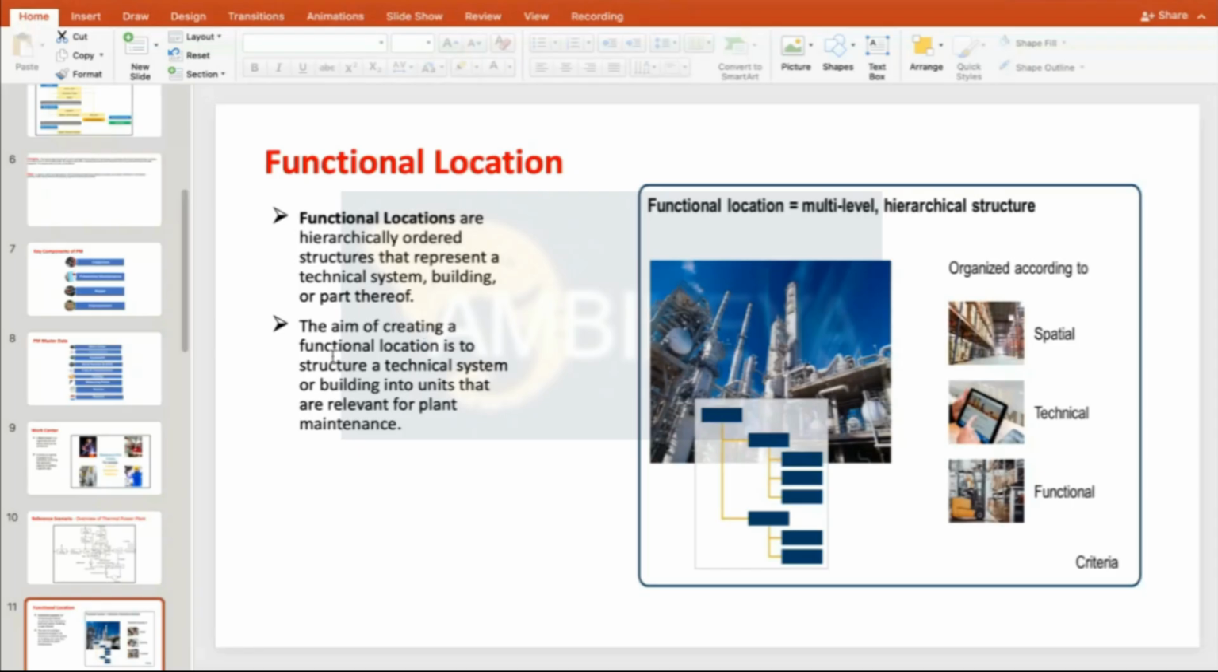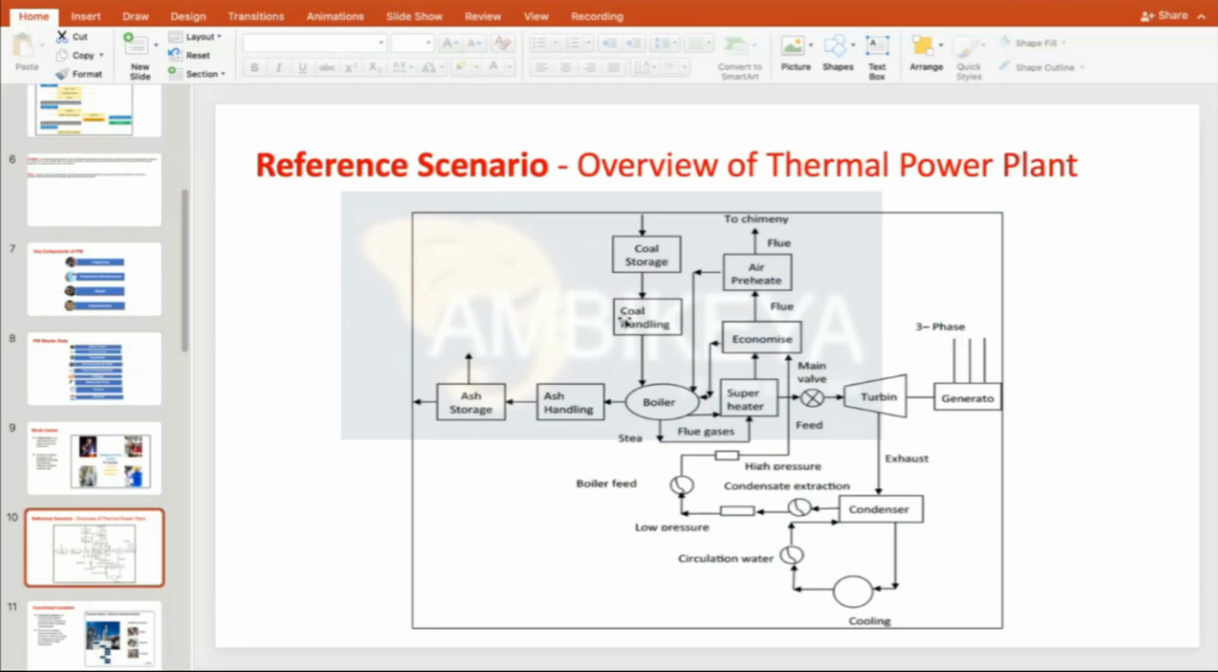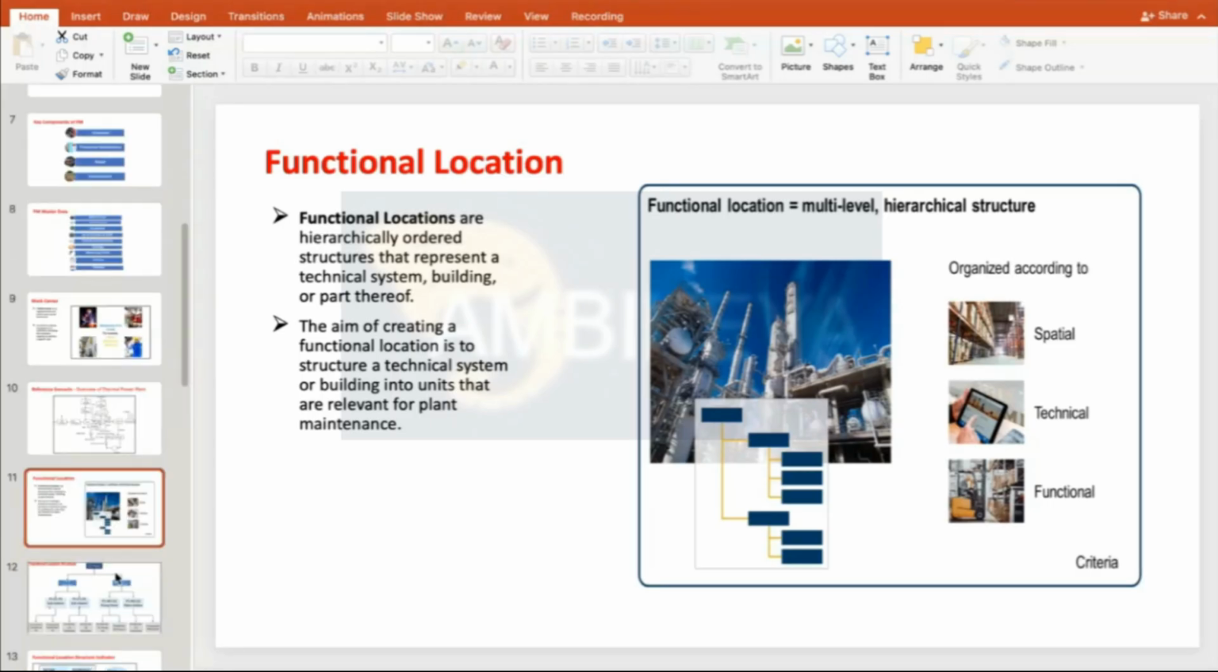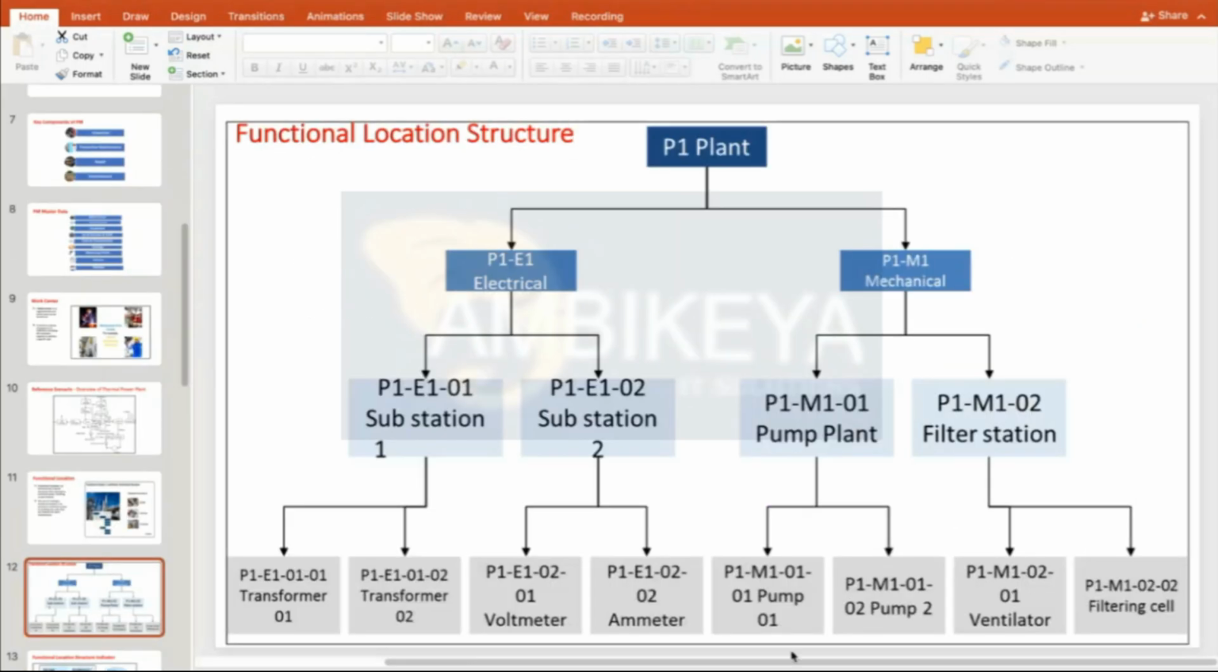The aim of creating a function location is to structure your complete technical system or building into units that are relevant for your plant maintenance. As an example, say a coal handling unit or boiler or superheater steam. I can do the maintenance on this first of all. So next level I'll go for it. So this is how one structure looks like.